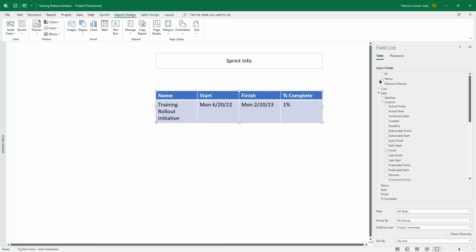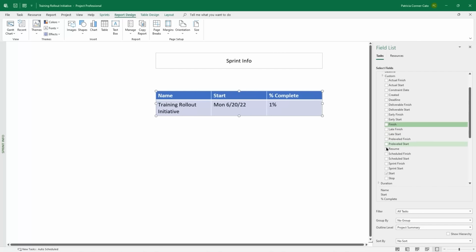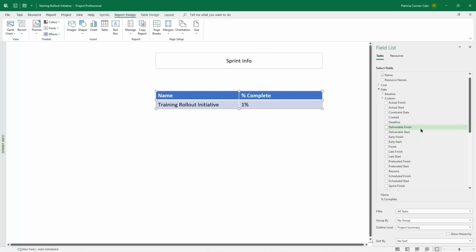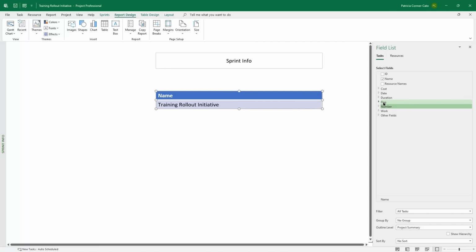And in the fields list on the tasks tab, we're going to uncheck the finish and start dates. And we're actually also going to uncheck, and then I'm going to collapse that date category. And we're going to uncheck % complete under number. And you can collapse the number category for now. So we have the name of the task. And right now, if you look down at the very bottom of the field list, the outline level says project summary. That's why we're only seeing task 0.